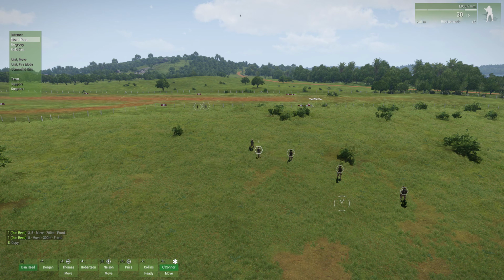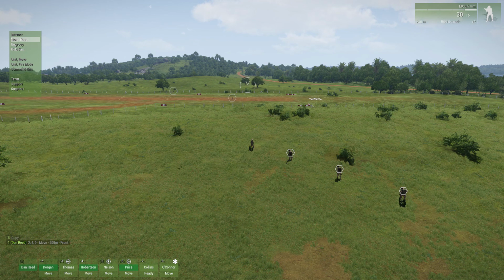Okay. So let's select these three. I'm going to select number 2. Now I'm holding down the control key. Number 4. Oh, you have to release the control key between selections. That's the trick. Otherwise it's going to try and send them to a waypoint. So I've selected those 3. Now I'm going to send them up to between these two trees up there. Move 200 meters front. Anyway, you get the idea.